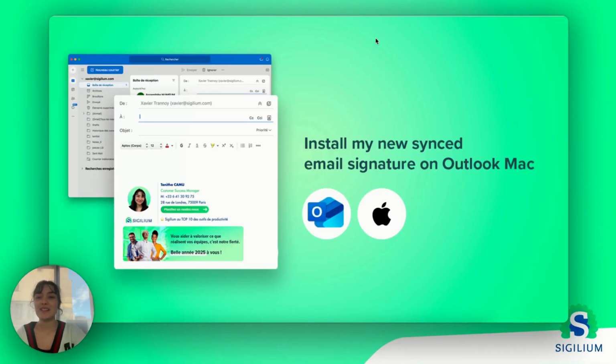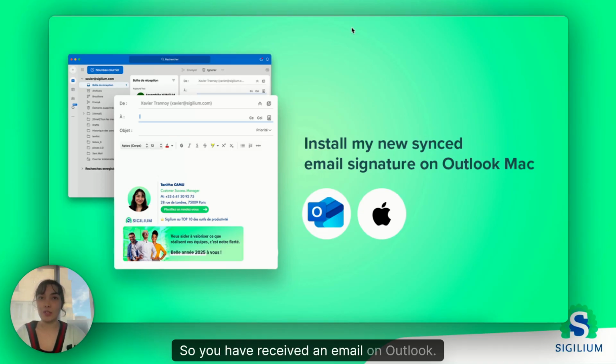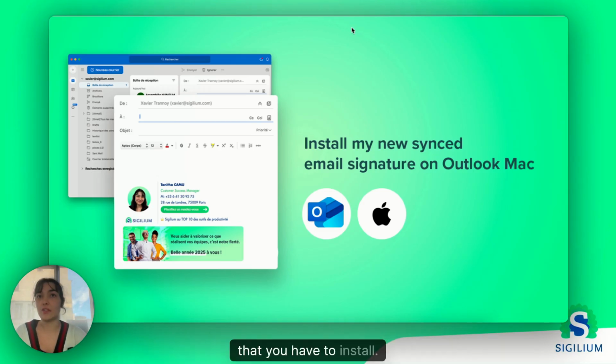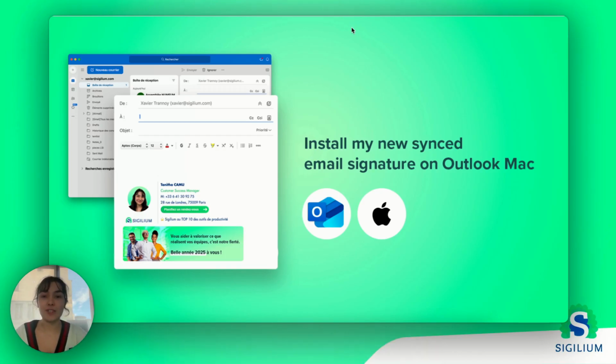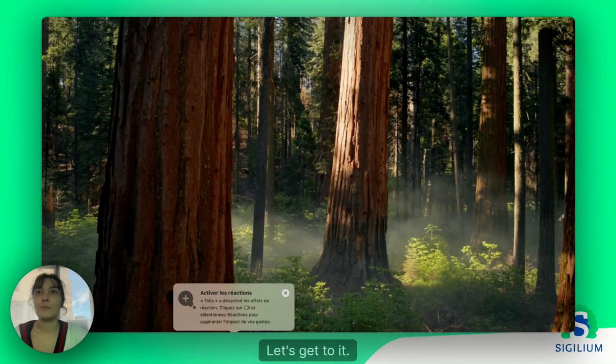Hello. So you have received an email on Outlook. You are using a Mac, and this is from Sigilium about a new signature that you have to install. So today I'm going to walk you through all the steps you need to do to get to enjoy it. Let's get to it.